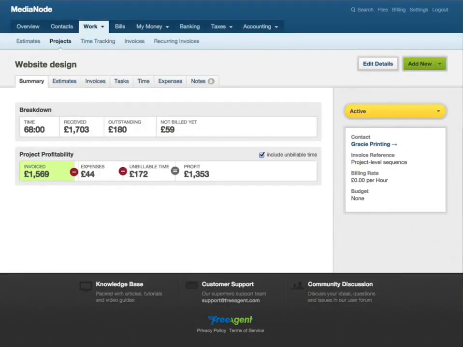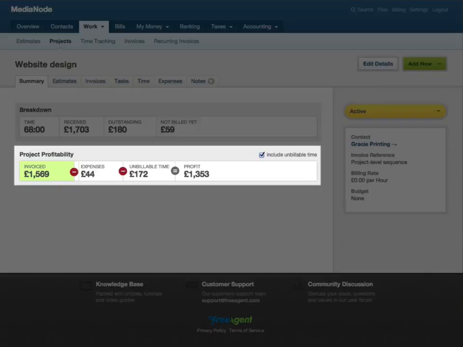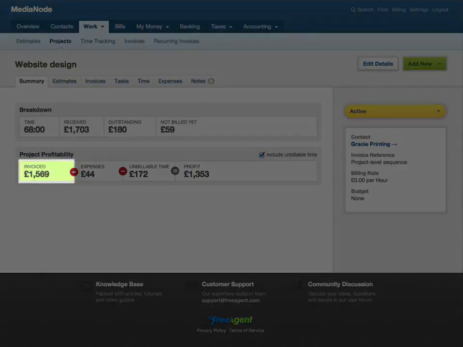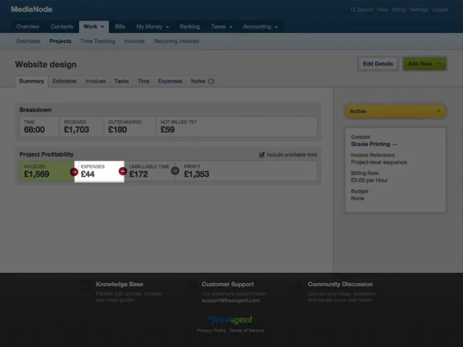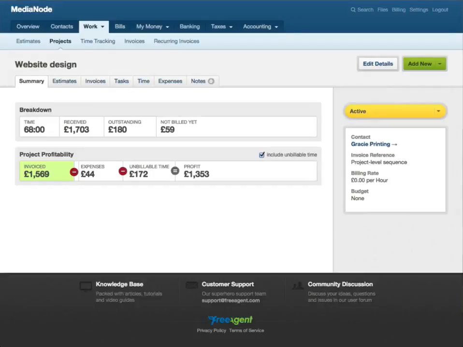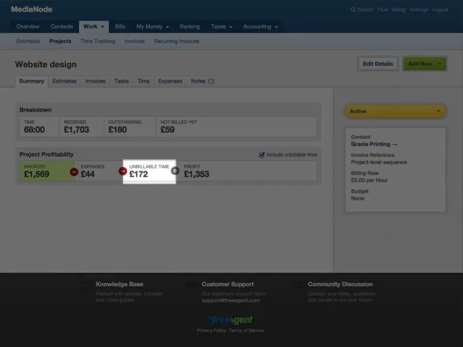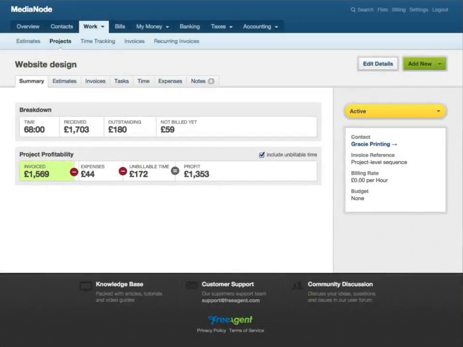You can see a breakdown of how much time you've spent on the project, how much you've been paid so far, how much is outstanding, and how much you're yet to bill for. The Project Profitability panel shows a mini profit and loss for your project. You can see how much you've invoiced for, and you can also see how much money you've spent on the project. If you've chosen to include it here, you can see the value of the unbillable time you've spent on the project as well. If you'd prefer FreeAgent not to include your unbillable time in this figure, you can uncheck the box.